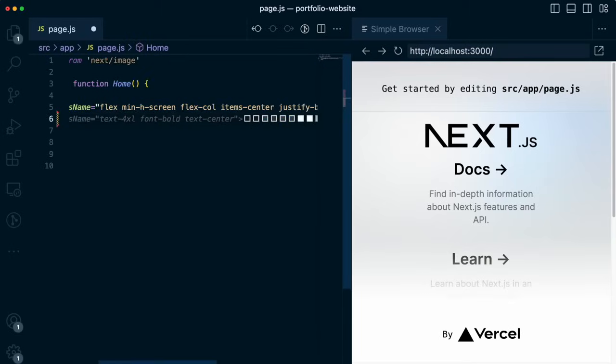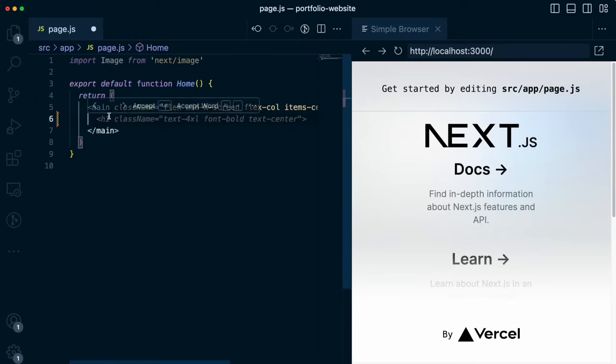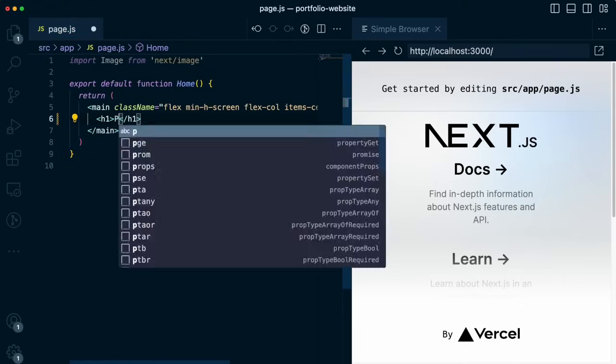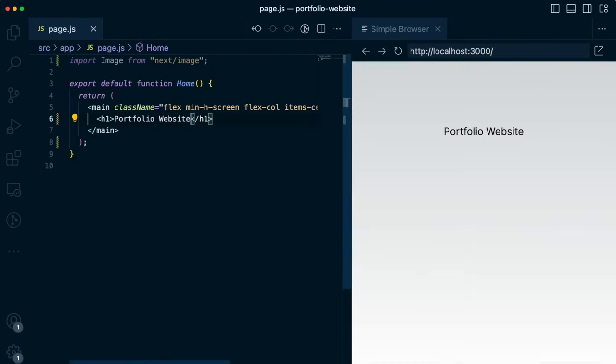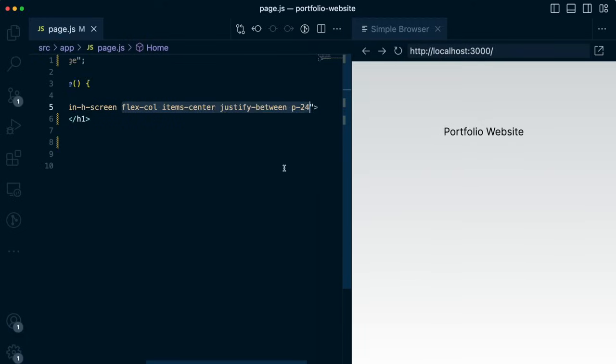So let's remove that and just add for now a simple header that says like portfolio website. When we save the changes, we should automatically see them. So here it is. Now I'm going to remove these flex classes that are actually centering it, and also the padding. So let's remove it, save.